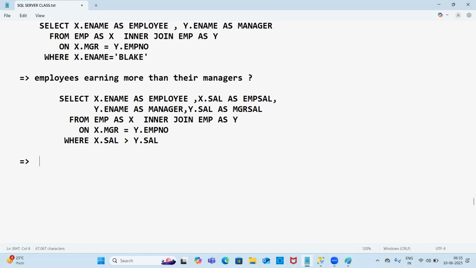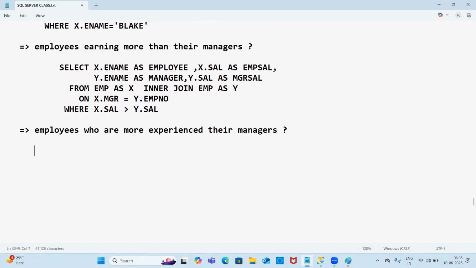Okay. Now, suppose I want to see the employees who are more experienced than their managers. More experienced than their managers. What is the meaning? Simply, indirectly, employees who joined before their manager.